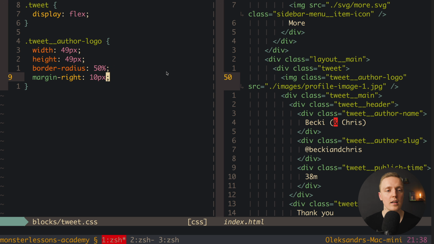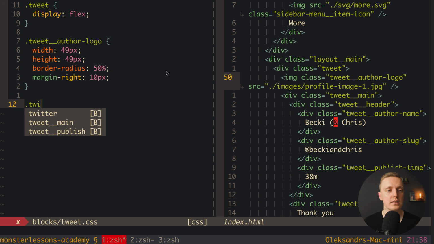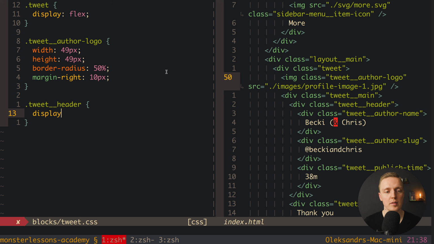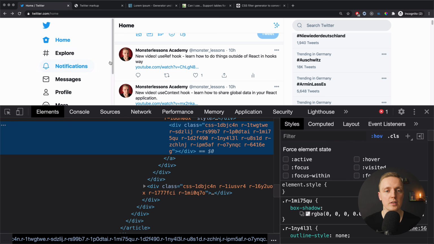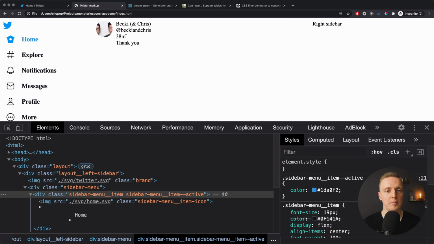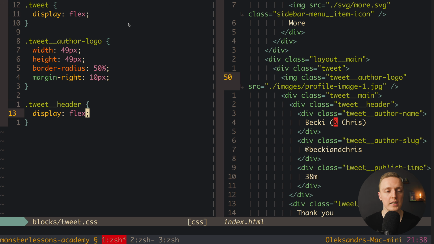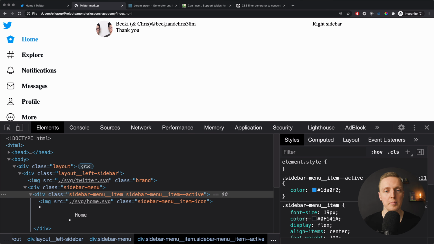Now let's style our header. So first of all, we need here tweet--header. And we know that we also need here display flex because we want to align our elements. And actually you might ask why we didn't write align-items center inside tweet. And this is because, as you see here, these elements are not aligned in the center. These elements are on the top. But here on the top we for sure need display flex. And now if we reload the page, everything is aligned correctly.